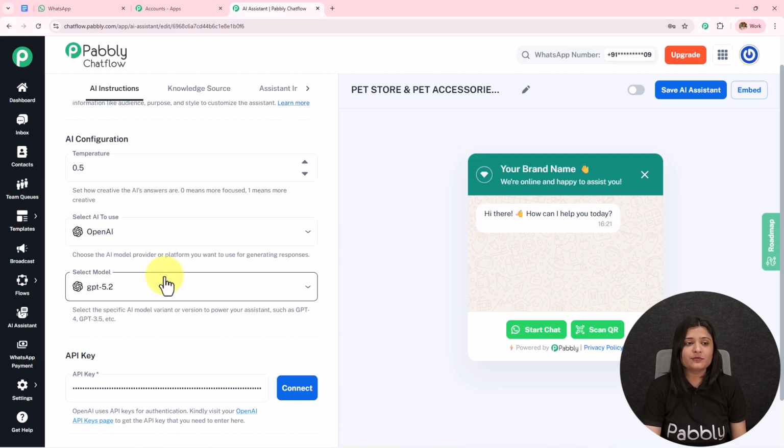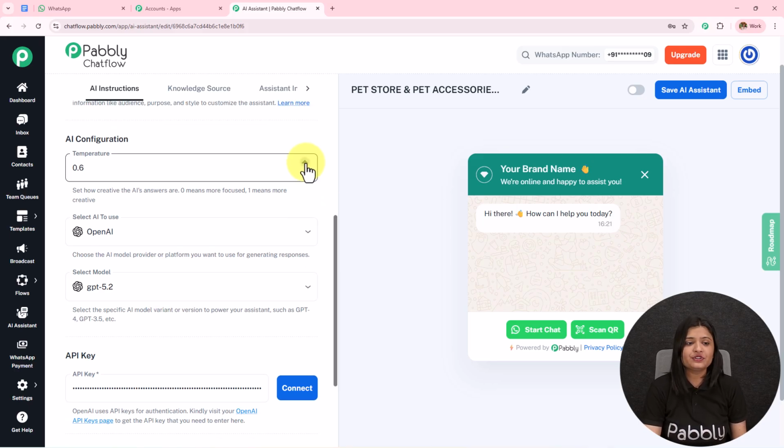After this, we have this option of AI configuration. So I'm going to set the temperature as 0.7 because in the help desk it is written, set how creative the AI answers are. 0 means more focused, 1 means more creative. If we go from 0 to 1, the creativity of how this AI is answering will increase. I'll keep it as 0.7.